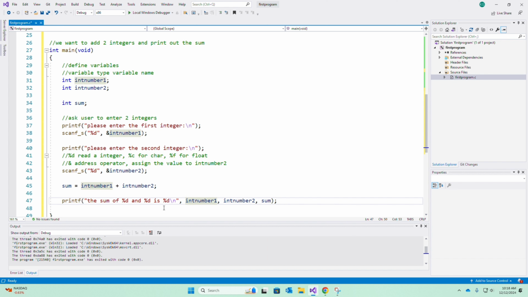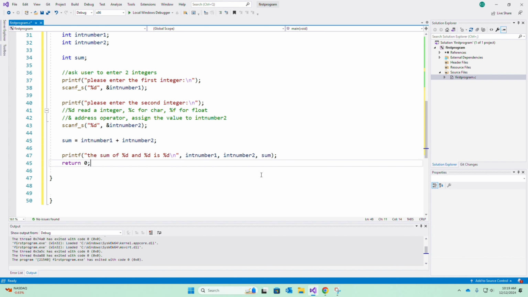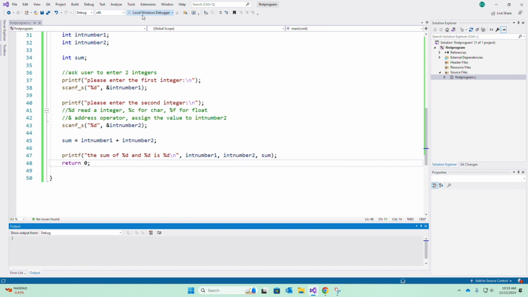When you do the printout, it will replace the %d with the value of integer 1, integer 2, and the sum. And after that, we finish and return 0 here. Now let's run it.